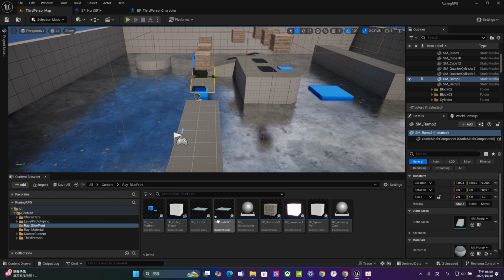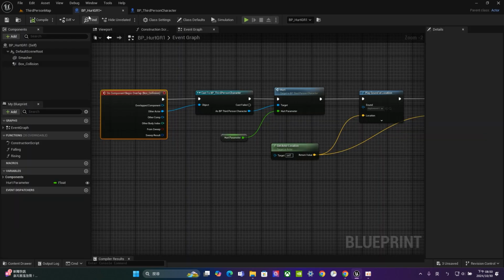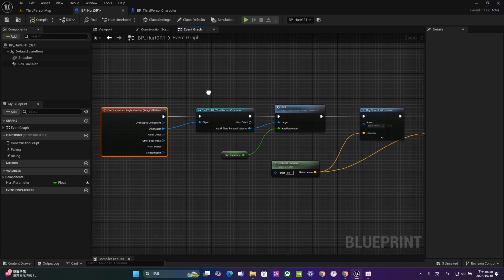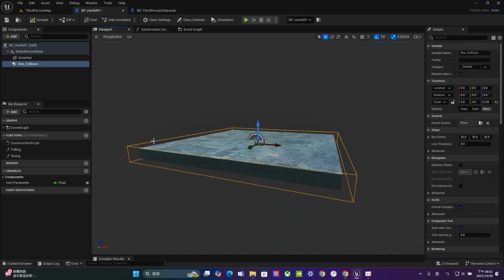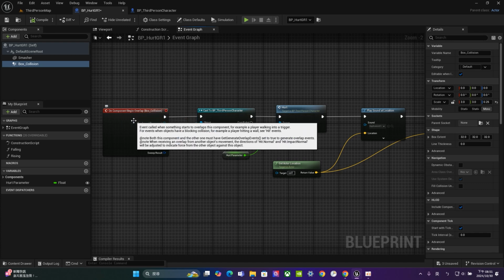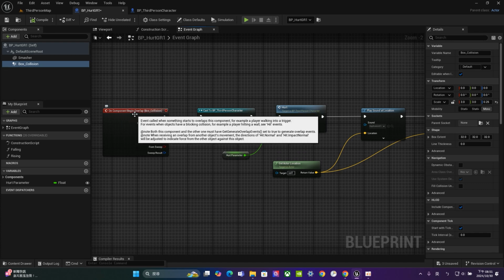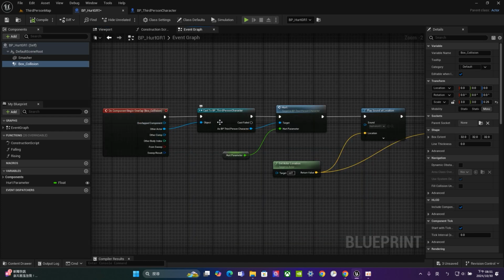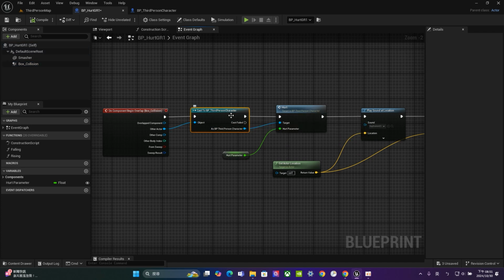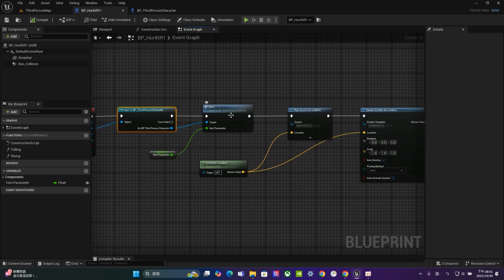But why does it work like that? Let's take a look. Let's go to the BP hurt GR. That's the blueprint we wrote before. Inside this blueprint we have the ground, we have the collision box, and for the event graph you can see we're using component begin overlap. Which means once our character enters this collision zone, it will send a signal to cast to BP third-person character. And once we send a signal, this component will activate the hurt script. So somehow using this hurt script, it can decrease the health point.